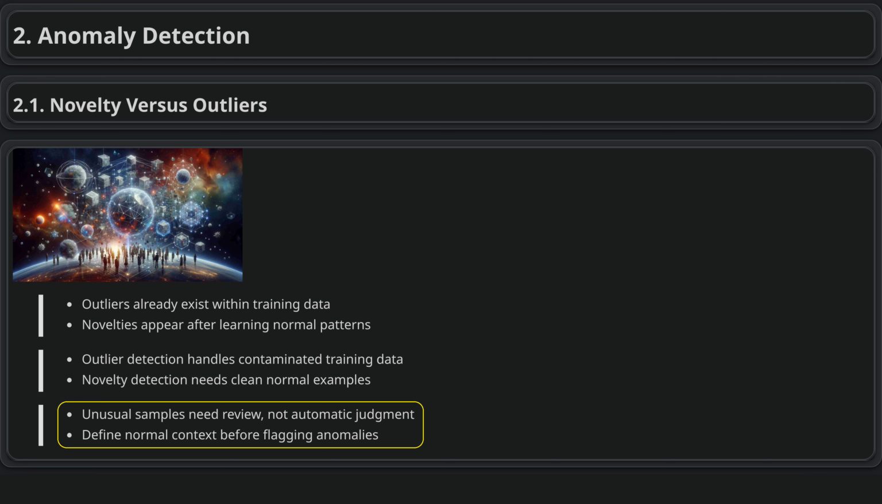How we distinguish novelty from outliers affects how anomaly detection results are interpreted and used. Unusual cases are not automatically errors or fraud. They are signals that may need closer review. These systems act as screening tools that help prioritize investigation by defining normal behavior, choosing suitable training data, setting thresholds, and identifying meaningful deviations.